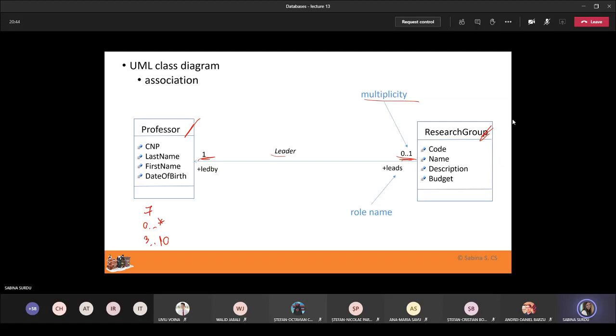Now, what else do we have here? We have these role names. So apart from multiplicity, we can also adorn the ends of an association with other elements, like role names. For instance, in an example, we have leads and led by. Now, these describe the role played by the objects in the association, by research group and professor objects.